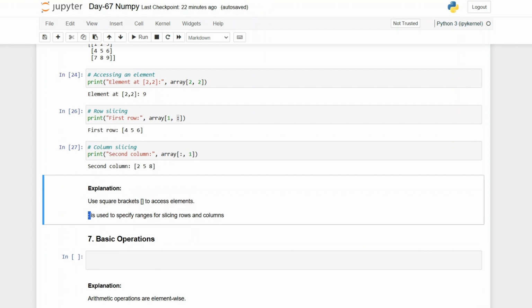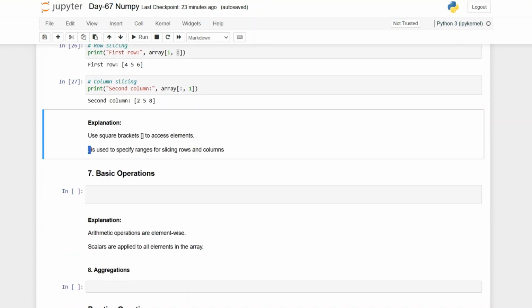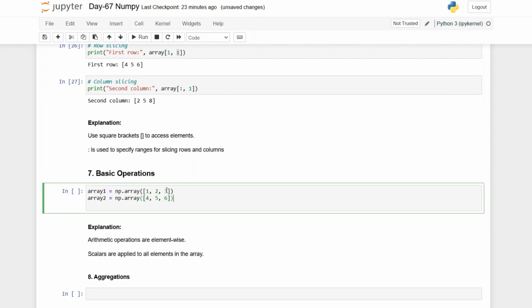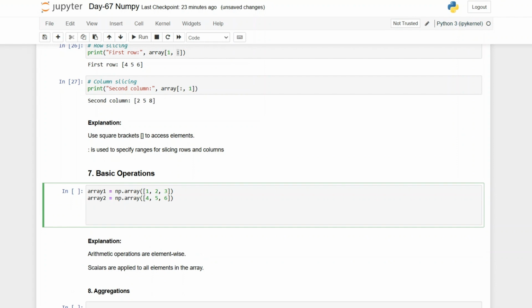So there are basic operations that you can perform with an array. You can perform multiplication, addition, scalar operations, and comparisons. Let's have our two arrays that we would use for our basic operation. I want to add array 1 and array 2. If I add it, 1 plus 4 is 5, 2 plus 5 is 7, and 3 plus 6 is 9. And I also want to perform multiplication: 1 times 4 is 4, 2 times 5 is 10, 3 times 6 is 18.